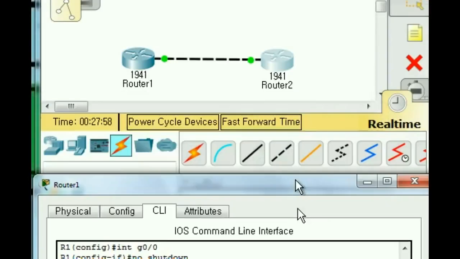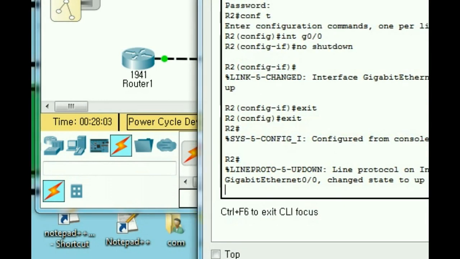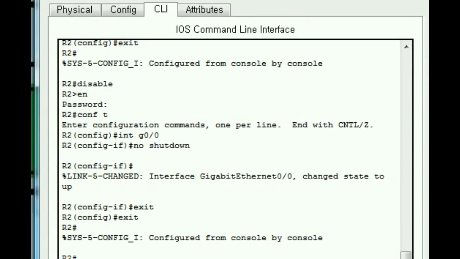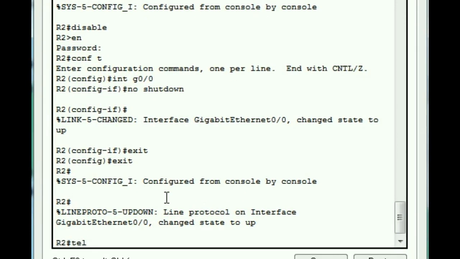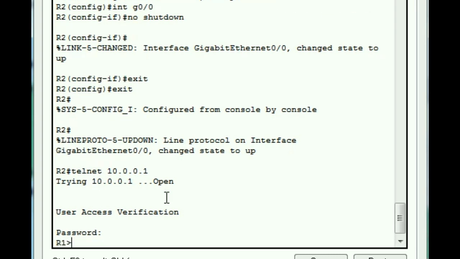Alright, let's now go to router 2. Click on this guy and try and telnet into router 1. Telnet 10.0.0.1. Hit enter, and oh, immediately I got in. User exec mode, UEM, I just keyed in. I get to the first level.